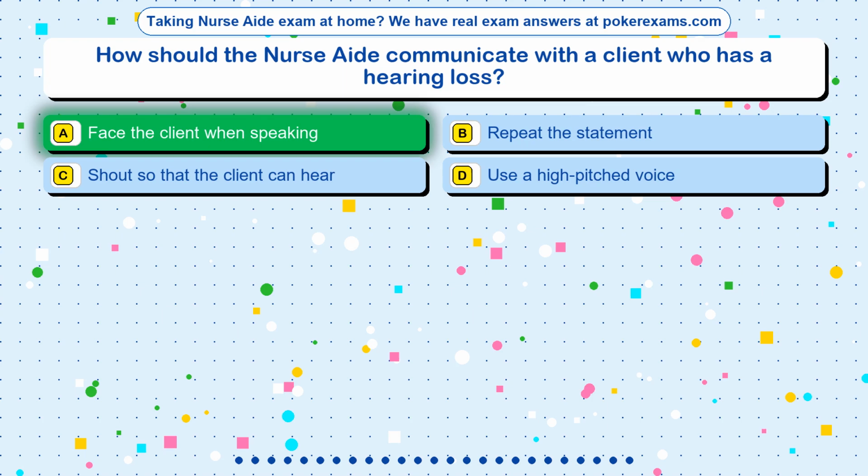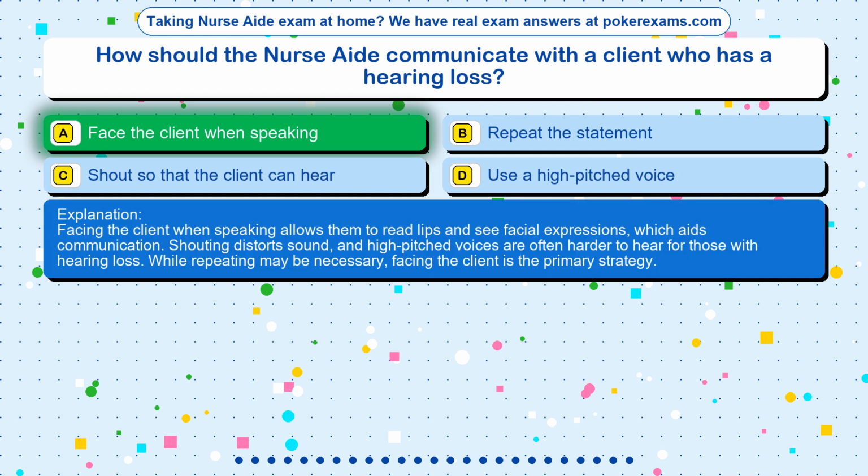The correct answer is option A, face the client when speaking. Facing the client when speaking allows them to read lips and see facial expressions, which aids communication. Shouting distorts sound, and high-pitched voices are often harder to hear for those with hearing loss. While repeating may be necessary, facing the client is the primary strategy.